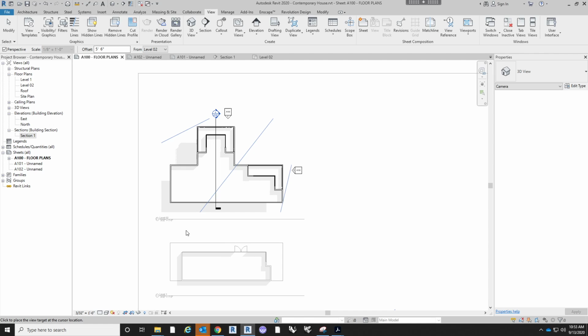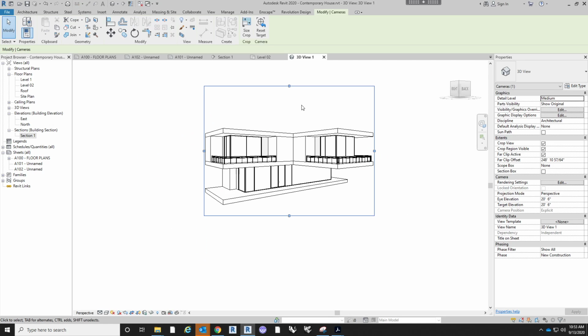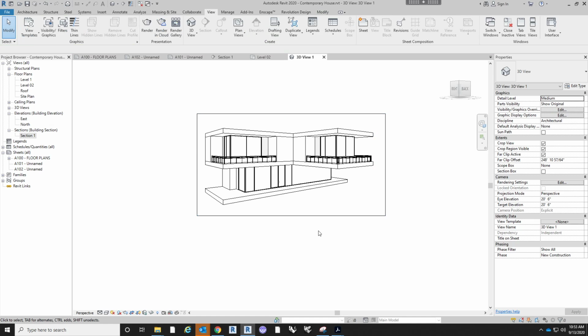And you can change the extents once it's taken, so don't freak out if you're not capturing the entire building the first time. And click, and it will bring up the view. Now, you can change the extent of it a little bit so that it captures more of the building. Over at the right-hand side under properties, you'll see an eye elevation and a target elevation. You can also change that.